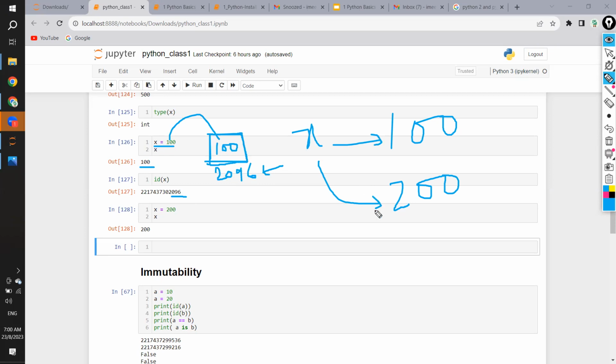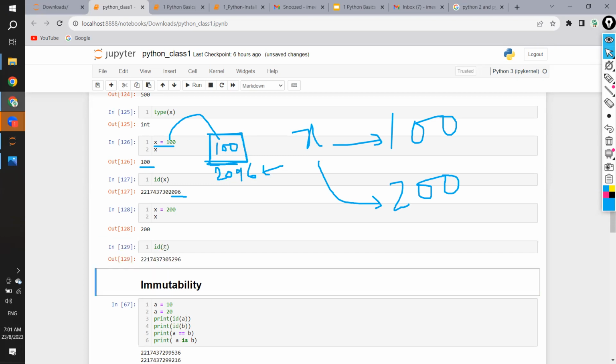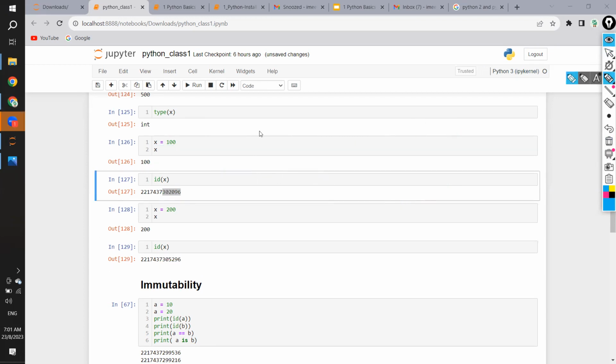If you think the value has changed over here, that is wrong, because if you see the ID of x now, it is different, as you can see, 302096 versus 305296. So what happened inside is, when you called x equal to 100, it took the 2096 memory location and kept 100 there. Let me write this way: x is pointing to 2096.